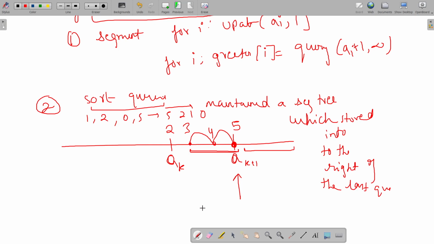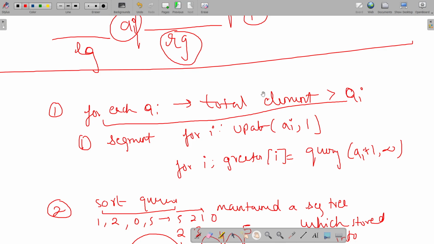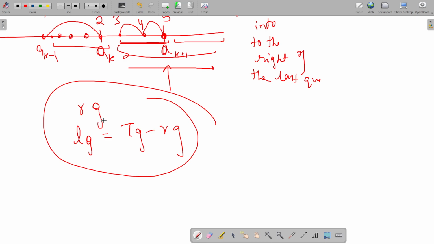So this is how the segment tree will maintain the ranges to the right. When you answer another query, a k minus 1, you basically add these indexes to the segment tree, and then this entire region was already present. So this is how the segment tree maintains the information only to its right. Then after finding RG, you can find the left greater, which equals the total greater minus RG. And the total greater we had already found out. Okay. Once this information is found, then the question becomes very simple.